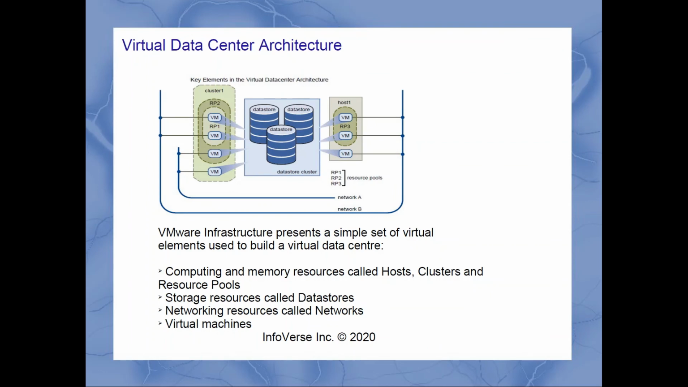Another look, but from a point of view of resource pools. So once we're able to aggregate the resources of these ESXi hosts, then computing and memory resources are called hosts, clusters and resource pools, storage resources are called data stores, networking resources are called networks, and then there are virtual machines which are running the actual production workloads.